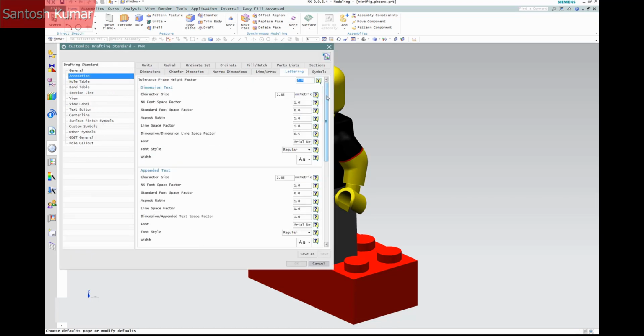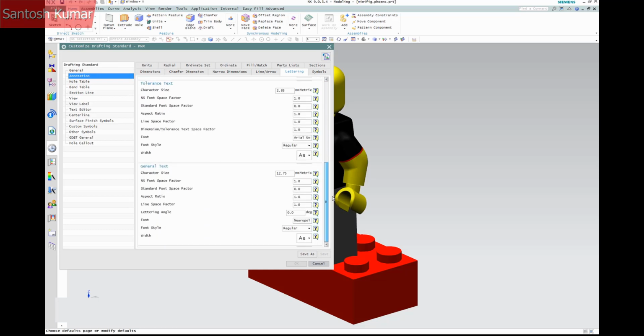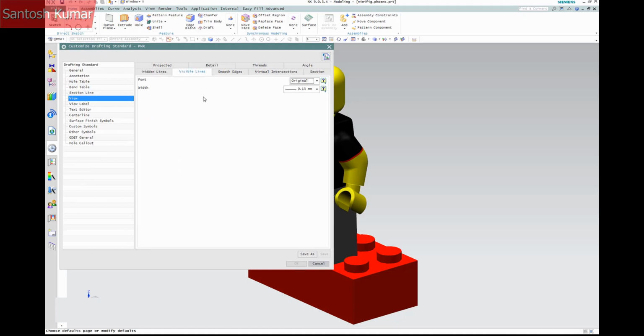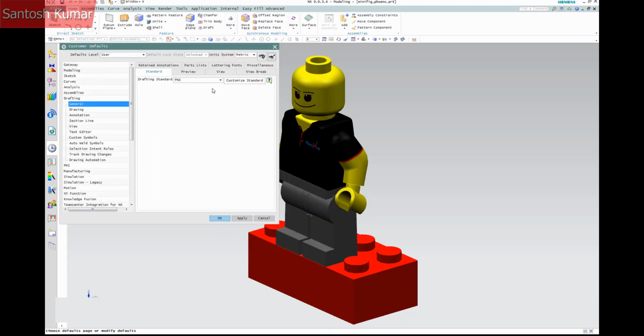In this example, I've made changes to the general text size and font type. I've also changed the line widths for lines and edges, and then set the PNX standard I created to be the new standard for drawings.